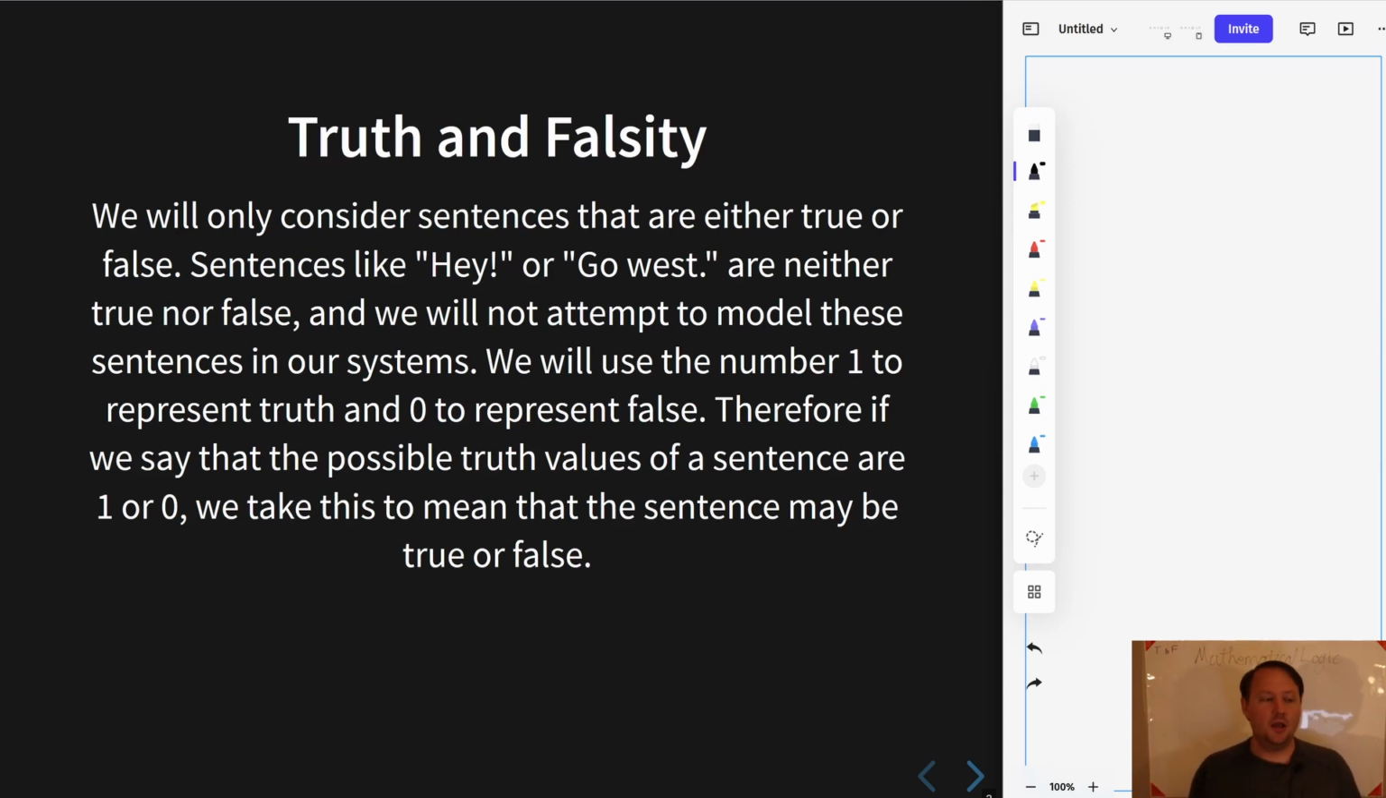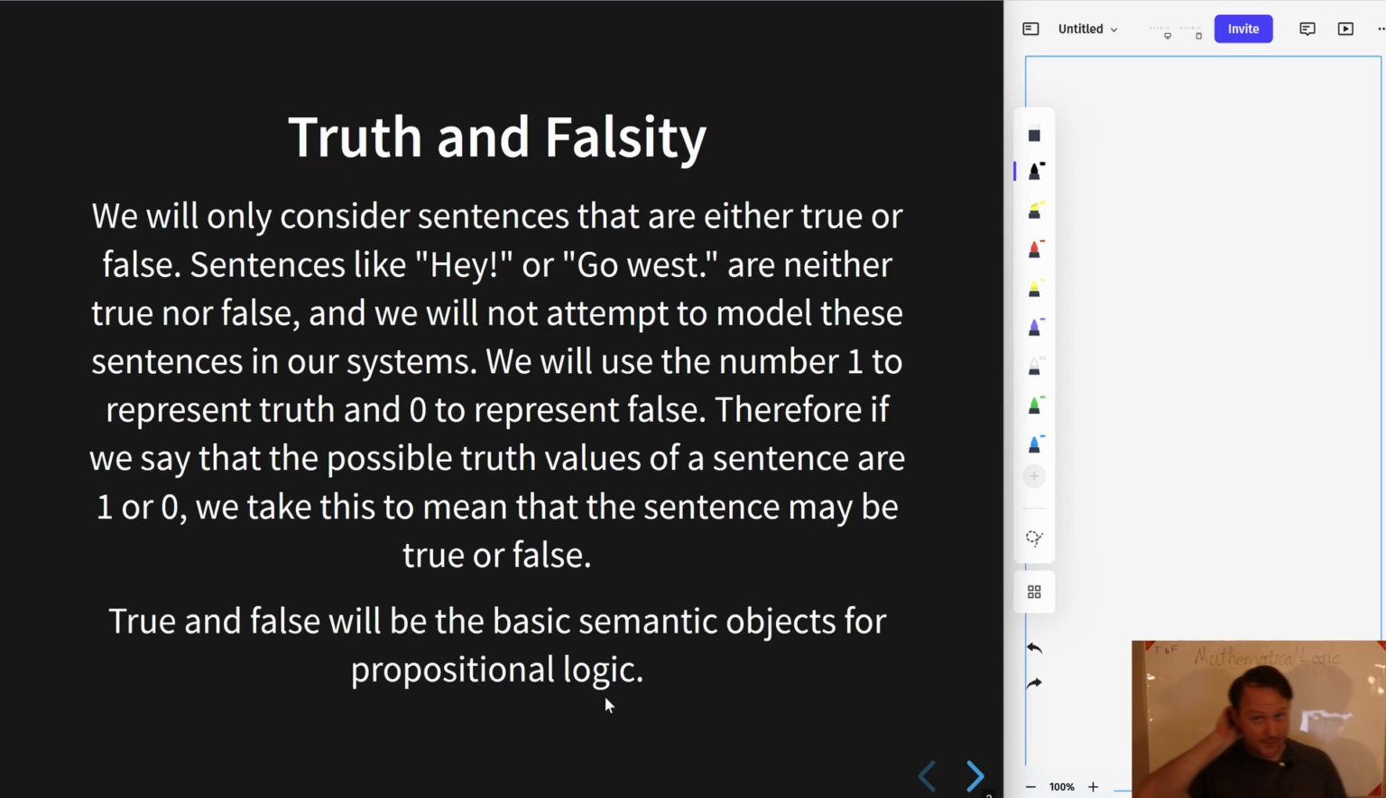be both. So there are some sentences which are neither true nor false, like here I have on the slide an exclamation like "hey." There are commands like "go west," and those are neither true nor false. Here in propositional logic, we focus on those sentences which must be either true or false and cannot be both. And often these things are called propositions. We will be talking about the truth or falsity of these propositions.